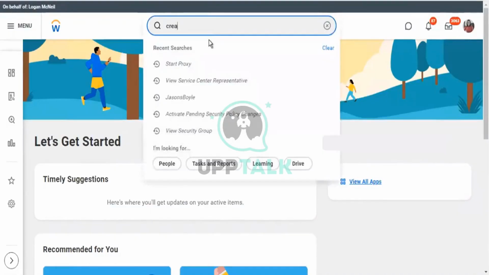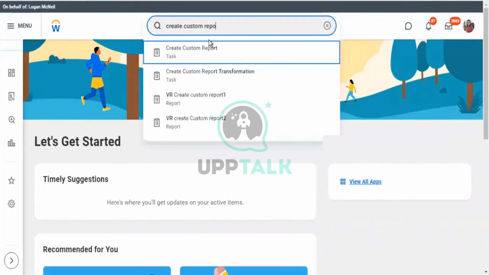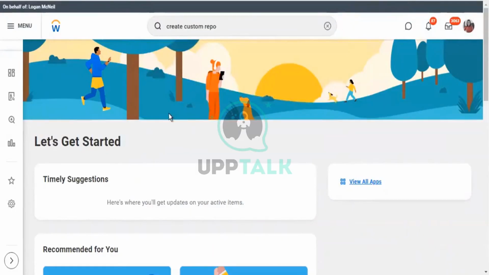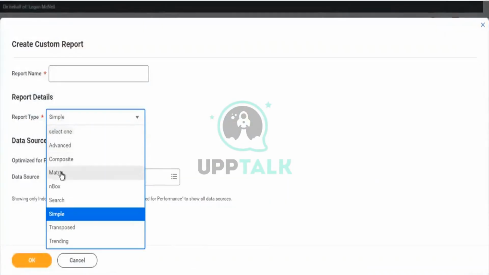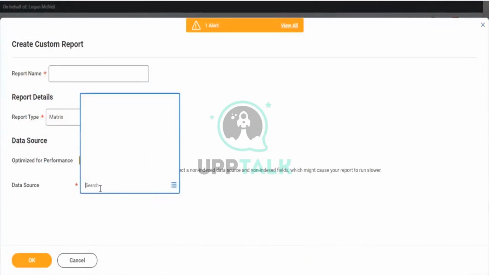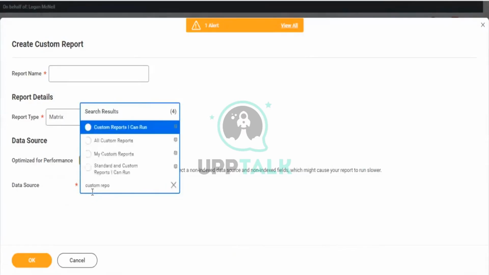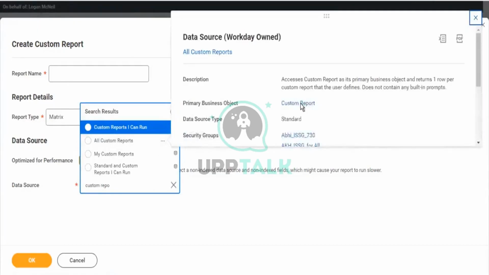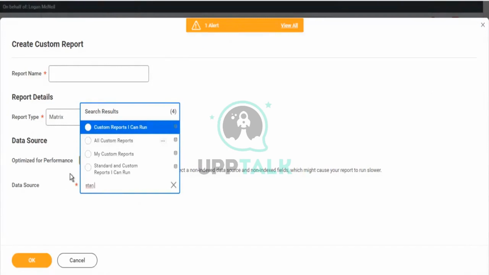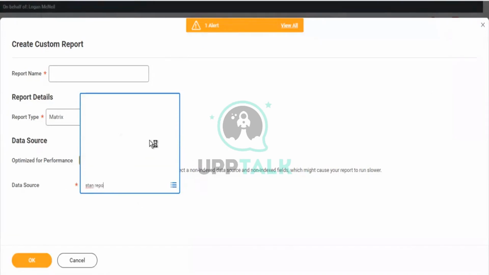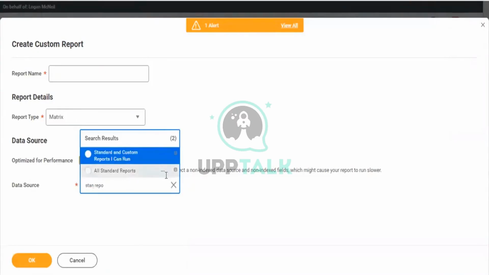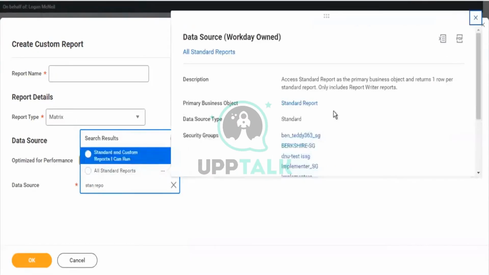I'm creating a custom report. And again, as I mentioned, this is a very simple use case. I'm calling it a report of type matrix. There is a data source for custom reports called all custom reports, and this data source is built on the business object called custom report. Similarly, if I want to get standard reports, there is a data source called all standard reports, and this data source is built on this business object.